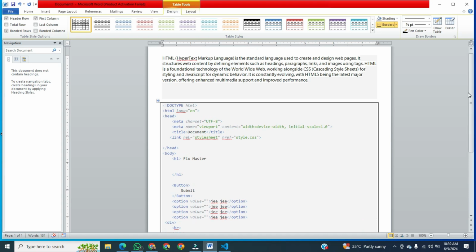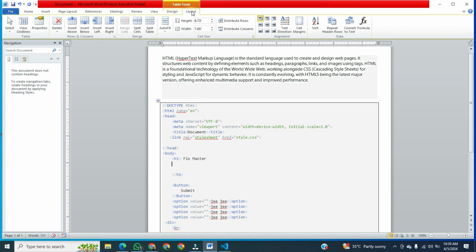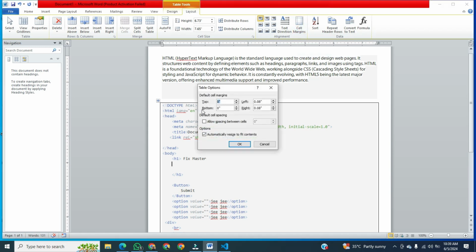Click on the Layout tab, then Cell Margins, and set it to 0.5 for the top, bottom, left, and right. Once you change the margins, click OK.